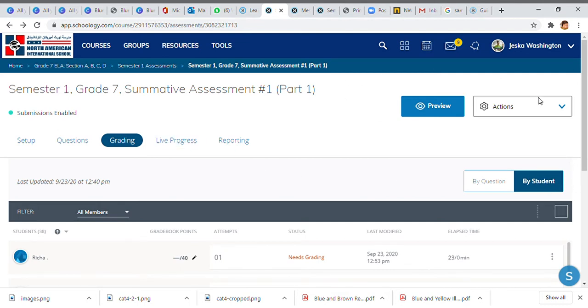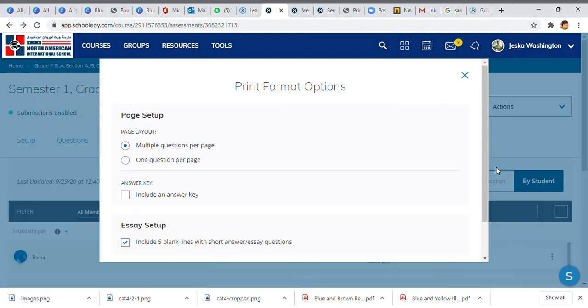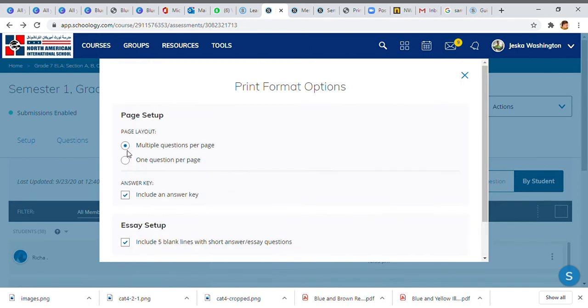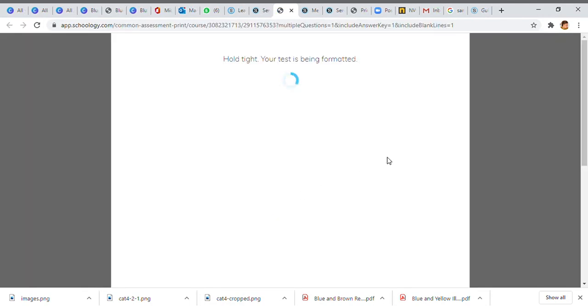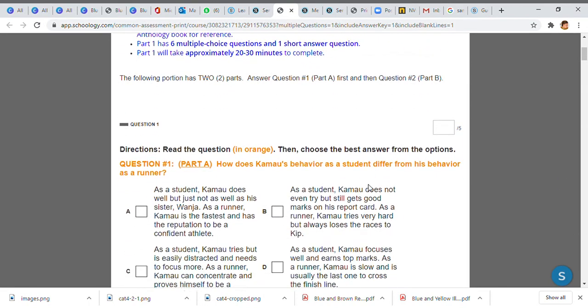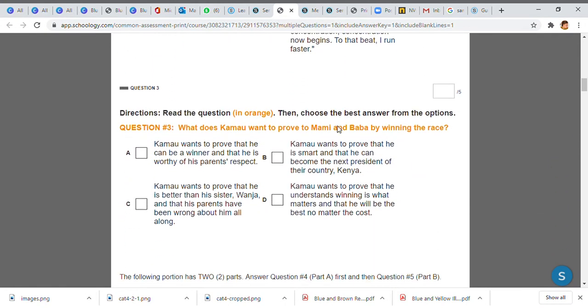And then we're also looking at actions, because you can always do your edit, or you can do print assessment. Multiple questions per page, 1 question per page, and confirm. And we can also, for this, add the answer key. This is great if you have students who are coming in person who work better pencil to paper, or you're dealing with modification or SPED students and they want to be able to write on the paper. You have it actually here in print view, and you can kind of see how they have the box for checking and the layout of how they do.